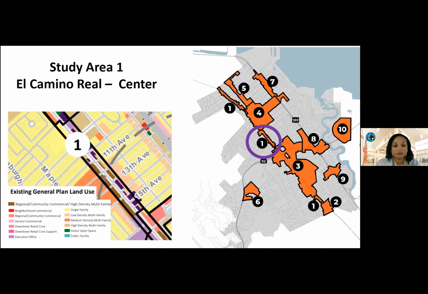Okay, thanks, great, Mary. All right, so this is study area 1, El Camino Real Center. Right on the left-hand side of the screen is the existing land use. You can see that most of it is regional and community commercial and high density multifamily. That's the brown that you see towards the southern end of it, sprinkled in with some office high and a little bit of residential as well.